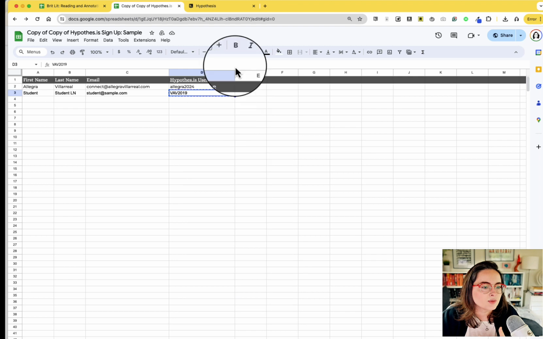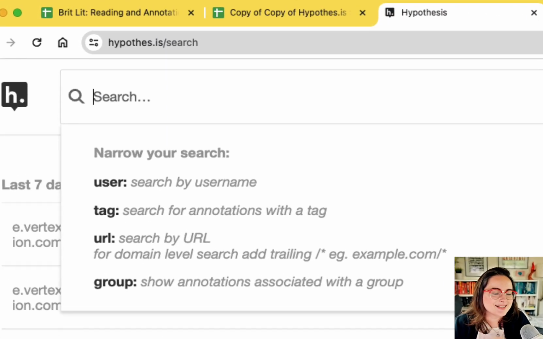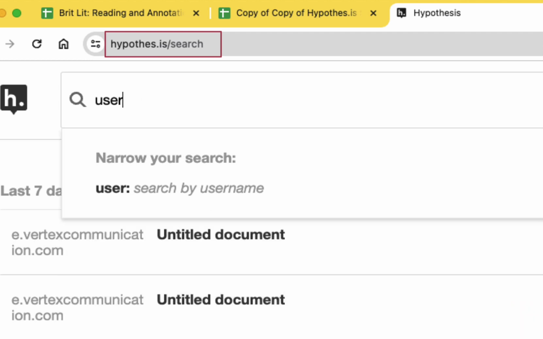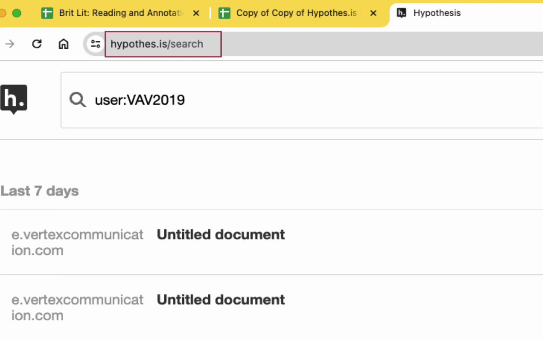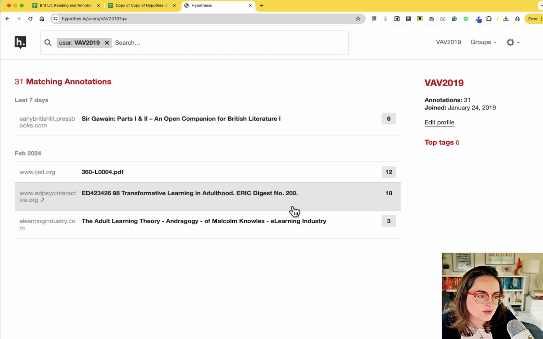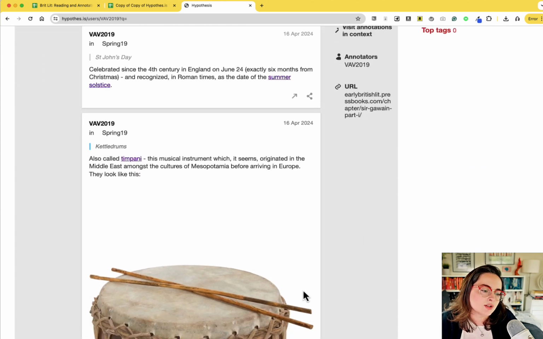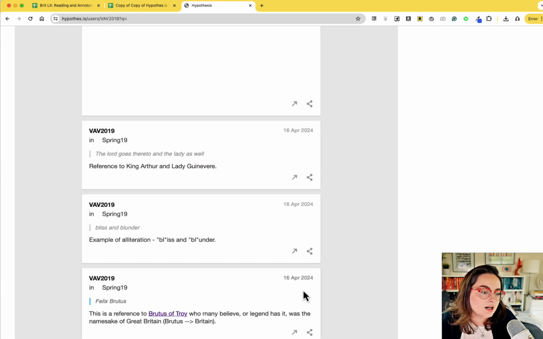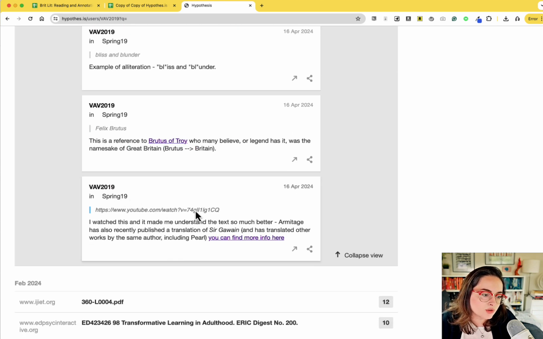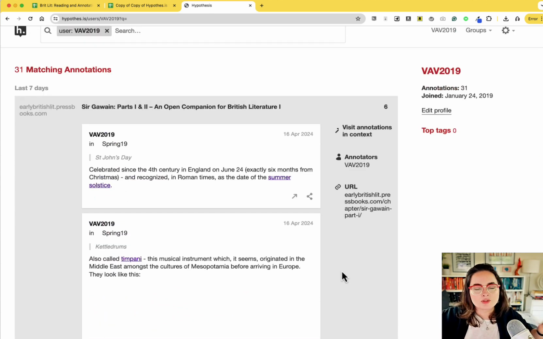So you'll take this, I recommend that you copy it. You're going to go to Hypothes.is/search, and then you're going to type in user, and then you can copy paste that username, whatever your students have provided, and you will see something like this. So I can see that this student has done 6 annotations on Sir Gawain and the Green Knight. If I click on this, I can see all of the annotations that the student posted. And as you can see, these are all in a private course group called Spring 19. So again, if it's public, if it's in the course group, it doesn't matter.